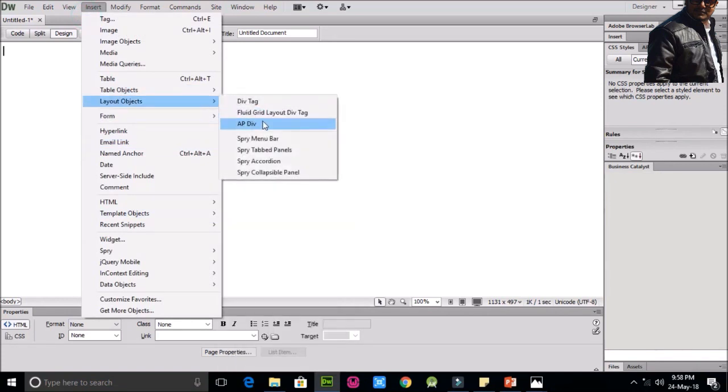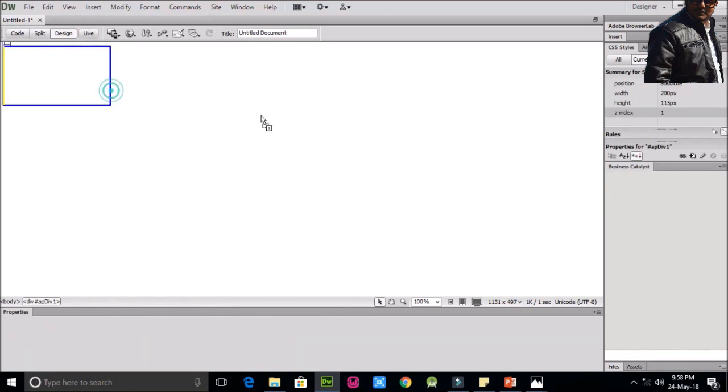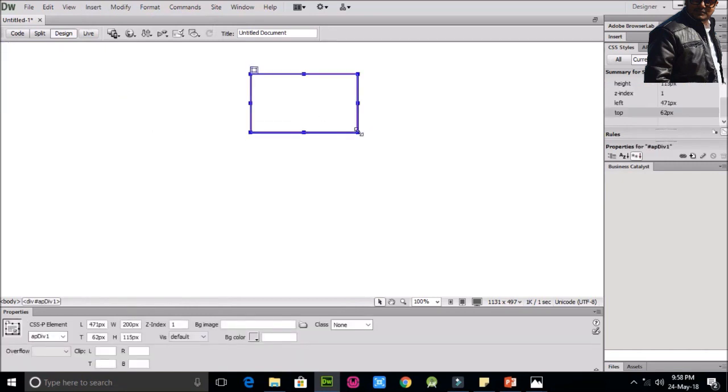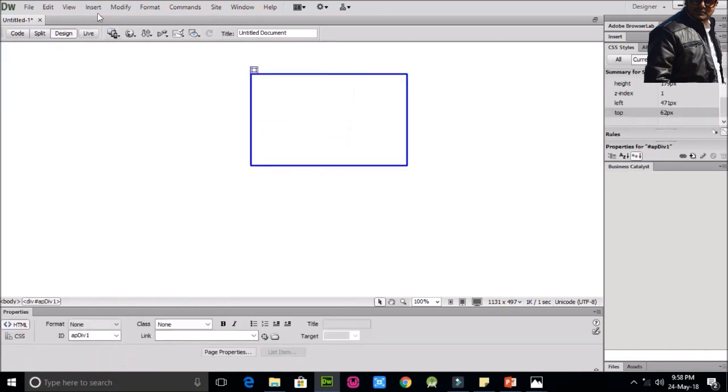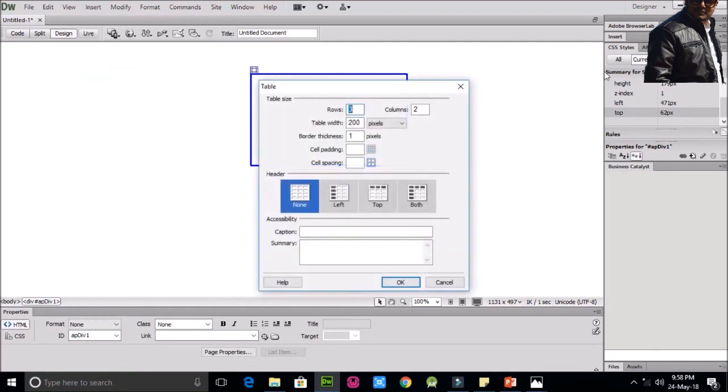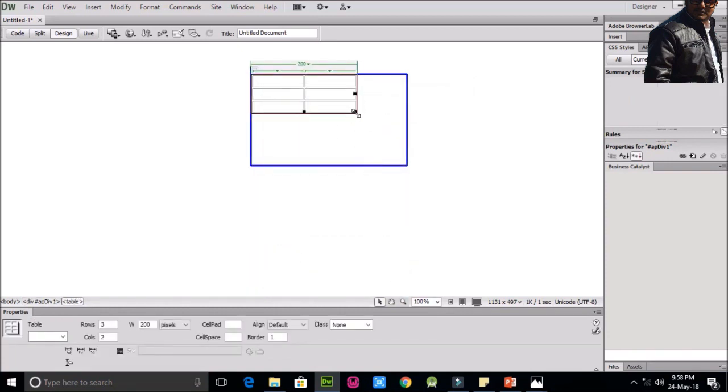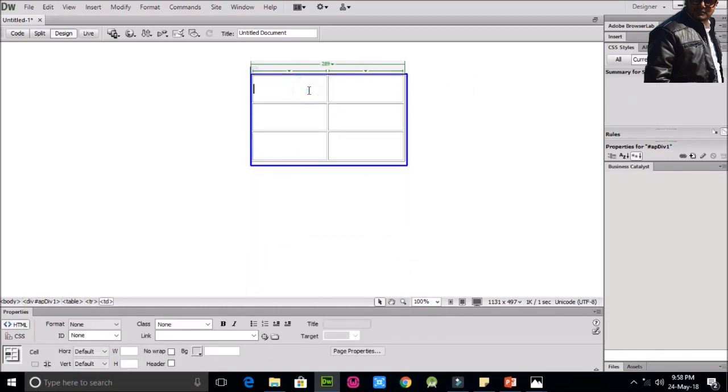taking one layout. The layout is nothing but a div only. I am inserting one table with 3 rows and 2 columns. Suppose I am inserting number 1 and number 2.